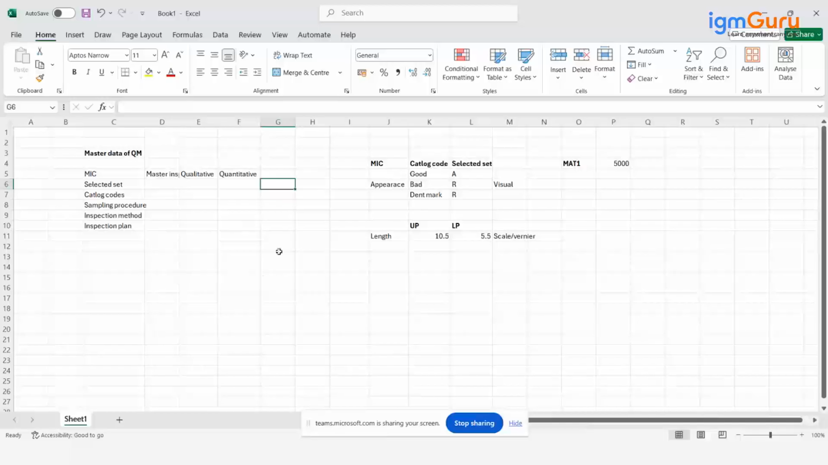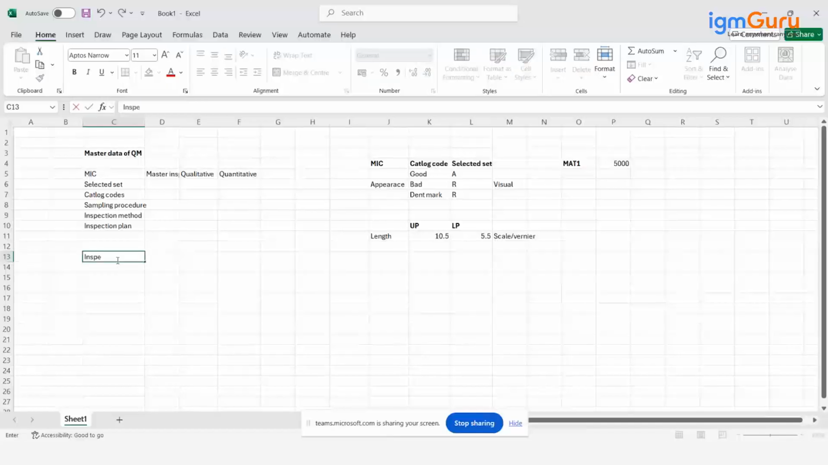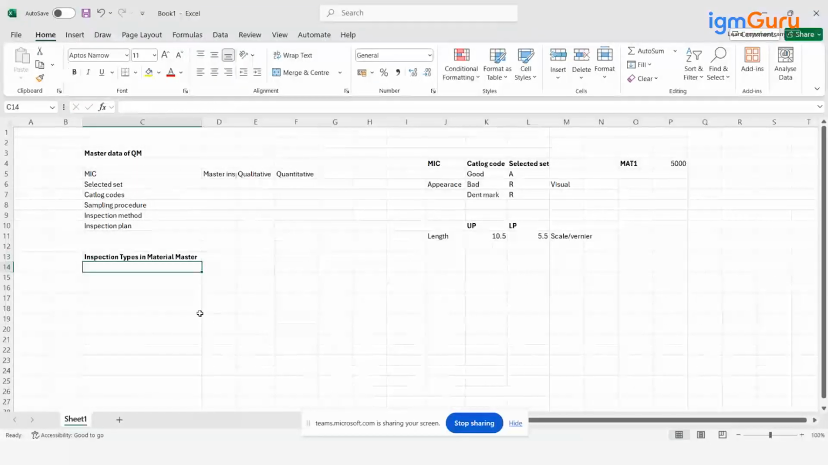Okay, so next up, after this master data, in Material Master we also need to activate some inspection types. There are several inspection types. If we activate the inspection type in the Material Master, then only you can control the quality checks for the respective material. If it is not activated, we can't do it.